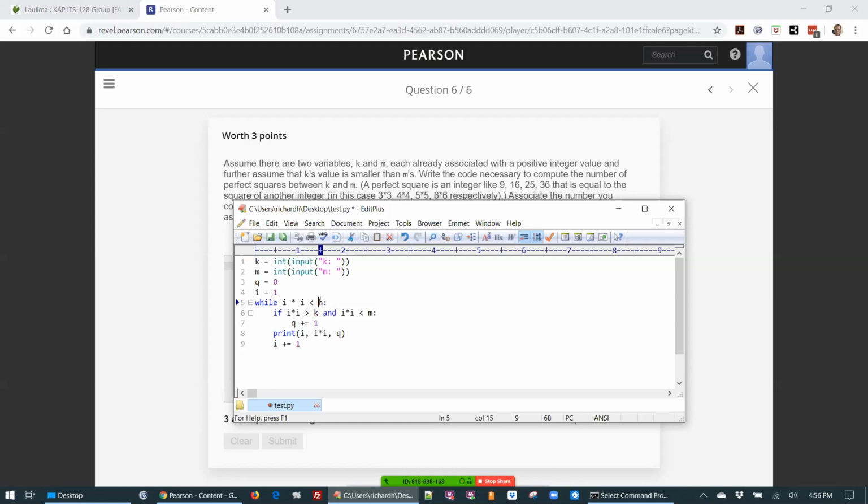I think I times I is less than m. While I times I is less than m. So we might not even need this here, because we already know I times I is less than m, because this part is not going to execute if I times I is greater than or equal to m. So I don't think I even need this. I'm going to take that out. So if I times I is greater than k, and it'll be less than m also, then increment.